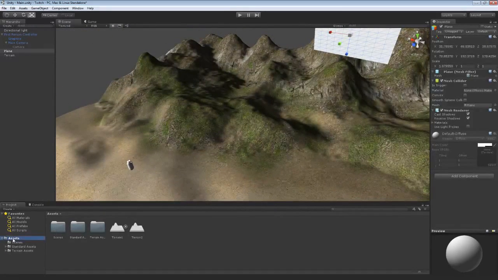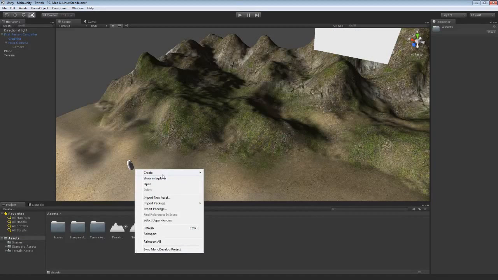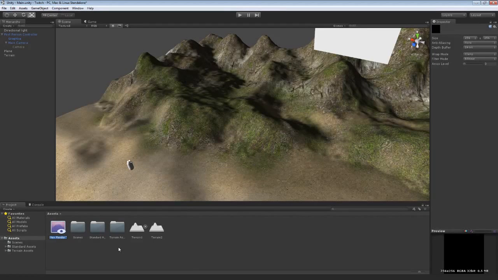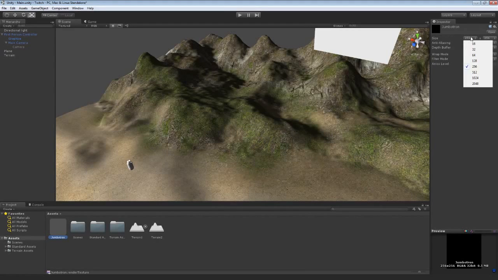So what I'm going to do in assets in my project view is right click, go to create, and select render texture. Now again, this is a pro only feature, but I think it's awesome, so I'm going to show it to you. And I'm going to call it Jumbotron. Jumbotron has its size here, so I'm going to make it, I don't know, 512 by 512. There'll be some stretching there. Let's actually make it 1024 by 512.